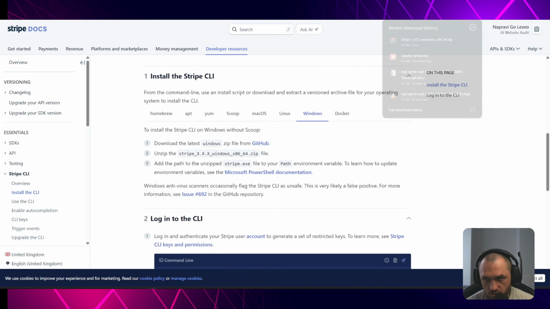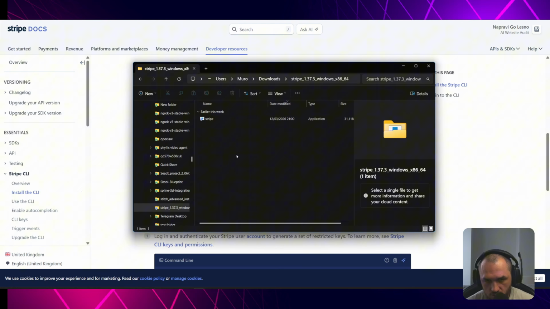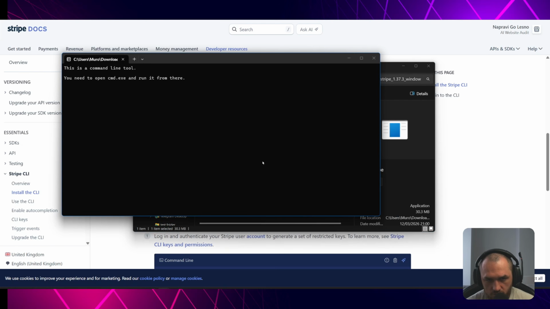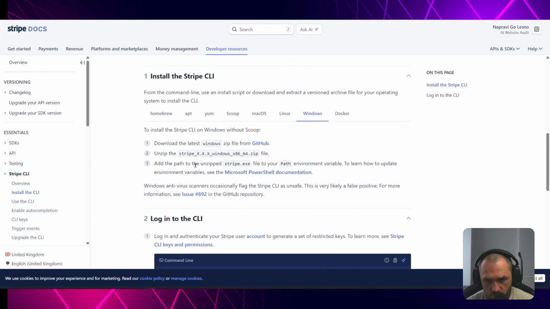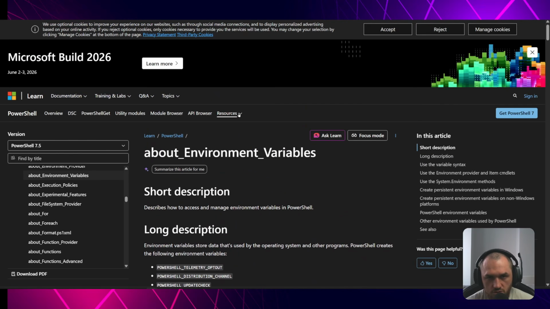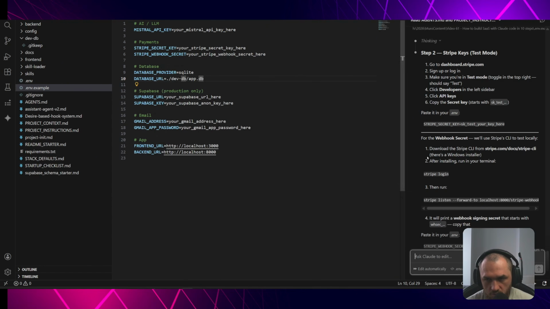So let me open the folder. I have extracted the folder and I'm going to open Stripe. Add the path to the unzipped Stripe file to your path environment variable. To learn how to update this, see the PowerShell documentation. Let's see. I don't want to do this. Let me not do that manually.